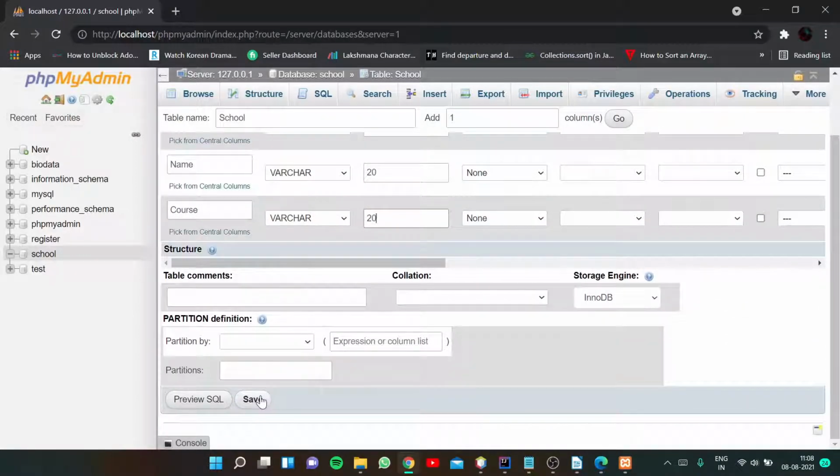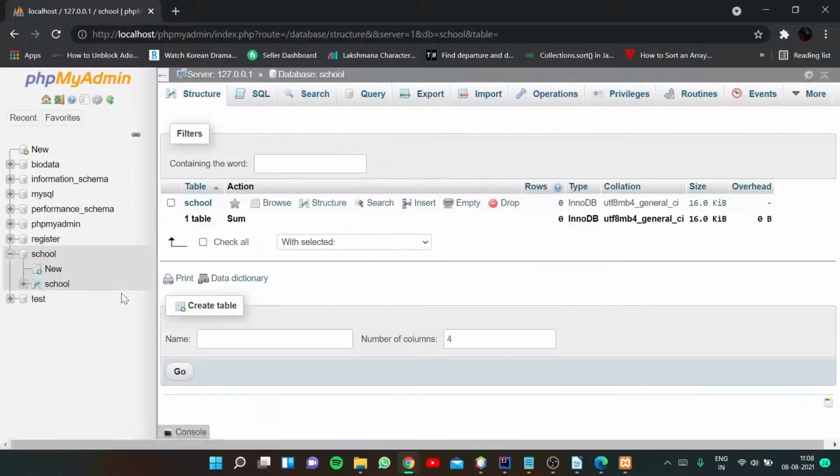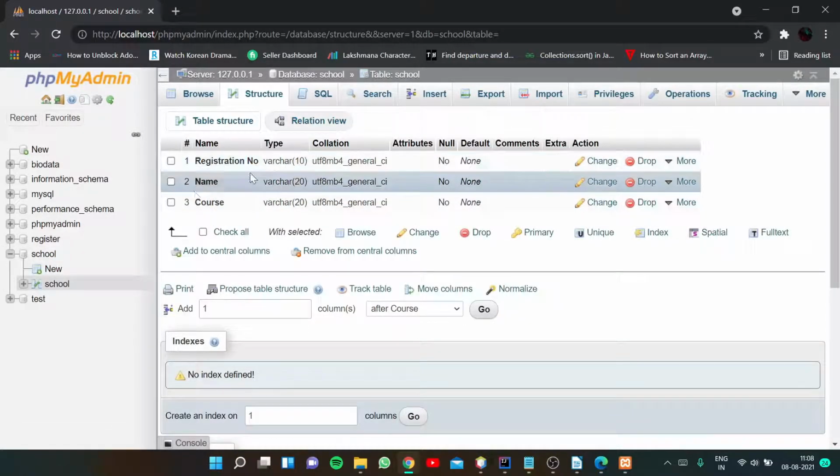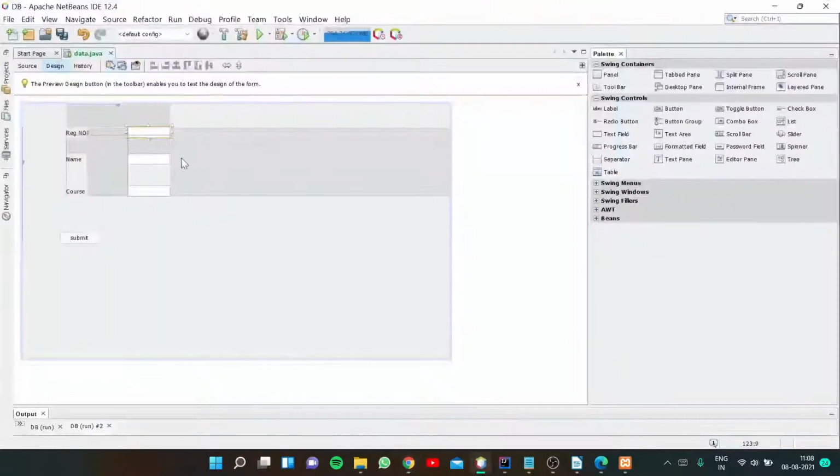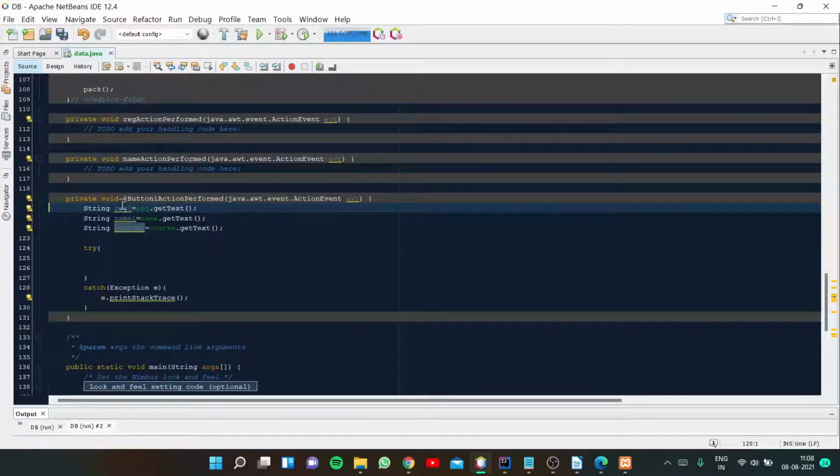Now we need to save the table. Just click save and our table is successfully saved. You can see here registration number, name as well as course. Okay, now we are connected. The database is set up. Now we have to add the details. For that, it is very simple. Just go to this button itself. We have collected the data.